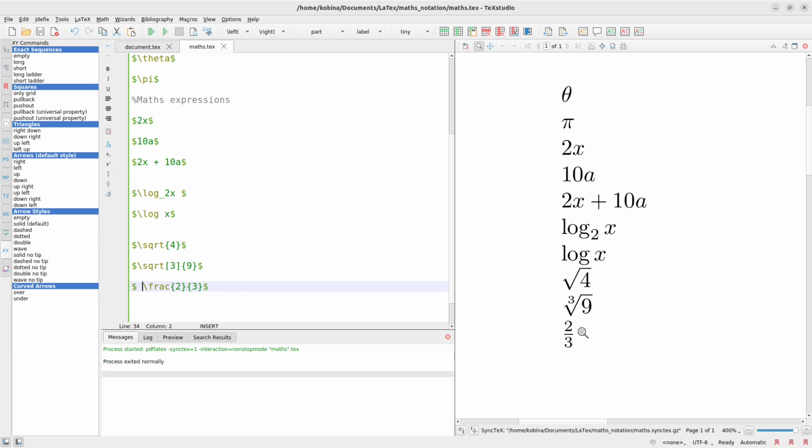Good. So now you see you have 2/3. Now you also notice that here there are no spaces, even though here there are blank lines in between the expressions, there are no spaces. So if you want to force some additional spaces, you can just bring your slash here.